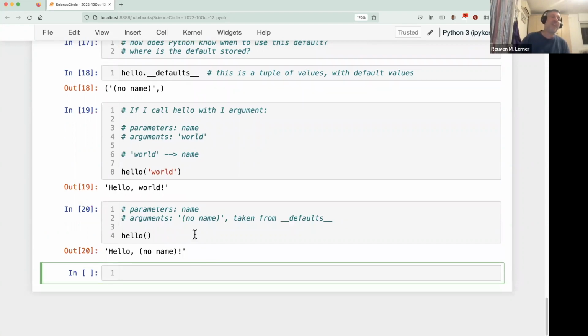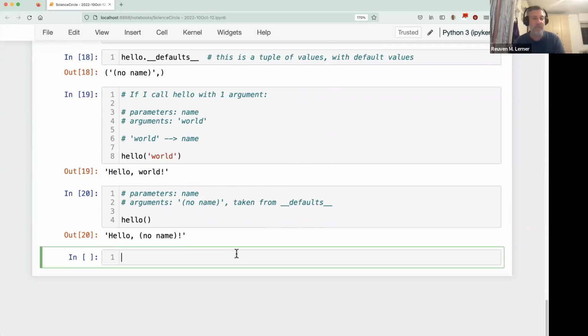Okay, so this is how we can define a function with defaults, and this is how it works. Python checks at compile time. Python looks for the argument. If the argument is there, then the default is ignored. If the argument is not there, then Python has to go to __defaults__ and retrieve it from there.